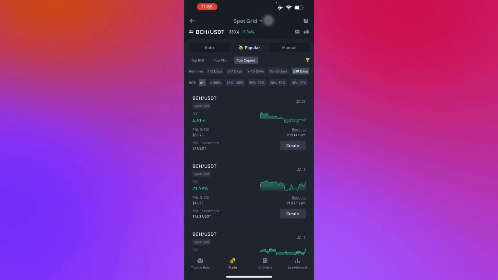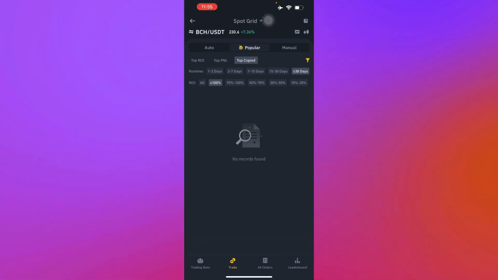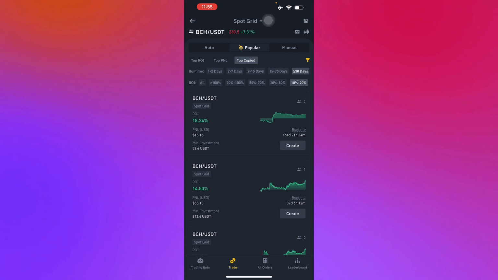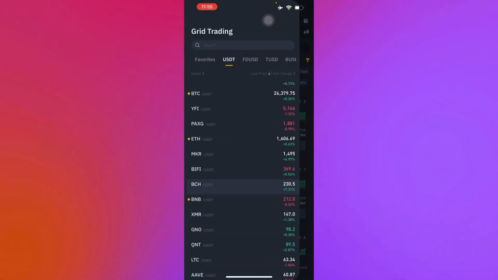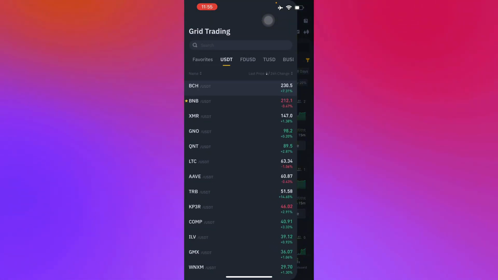Then you'll also see your ROI. If you want to go with 100% ROI, that's pretty much impossible. 70% ROI or other things like that. So let's just go with 2 to 7 days, which is pretty much a week. We're going to go with top copied and look for all the ROIs that are available. You want to use USDT as your base trading fee right here.